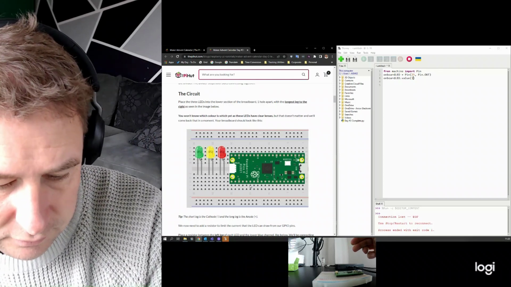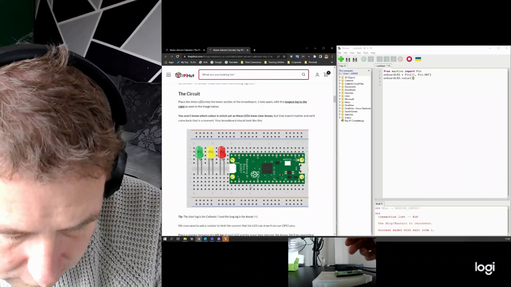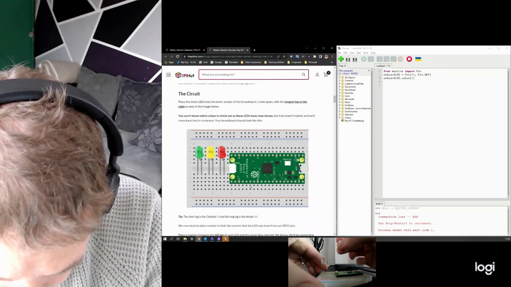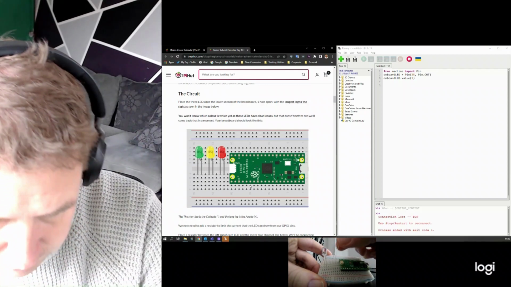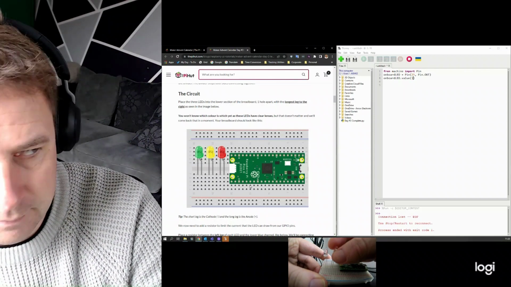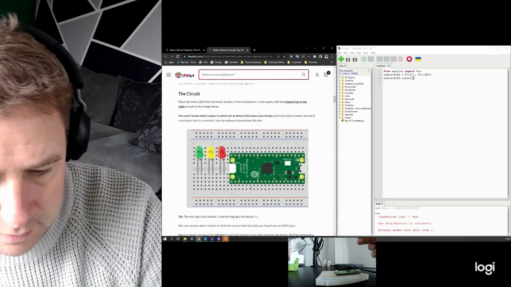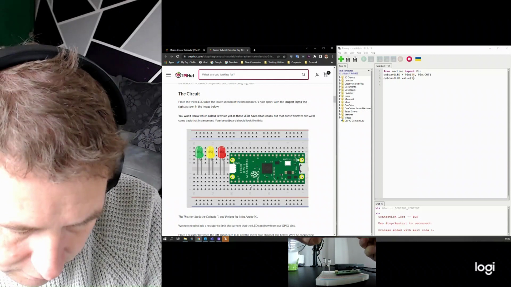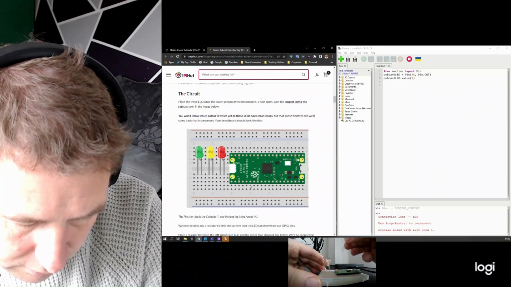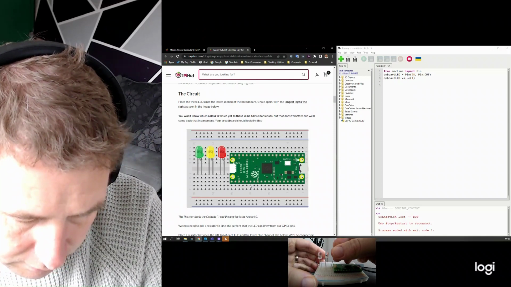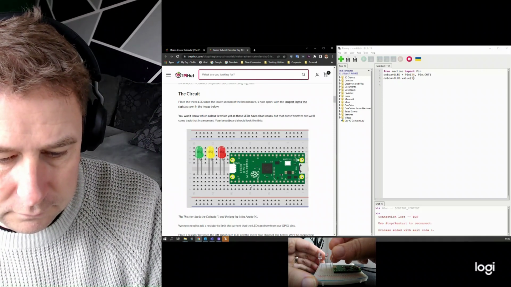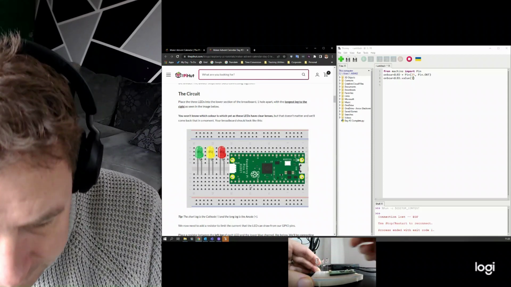And then we're going to miss a pin out. Put that in there. And then we're going to miss another pin out and put that in there. So there you have it.